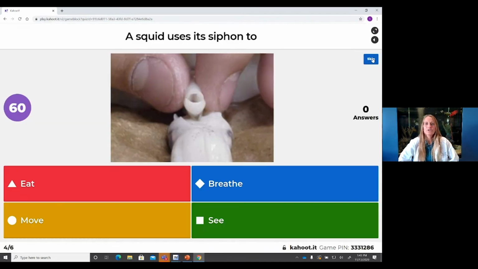A squid uses its siphon to eat is the red triangle, breathe is the blue diamond, move is the yellow circle, and see is the green square. What is a squid going to use the siphon for?